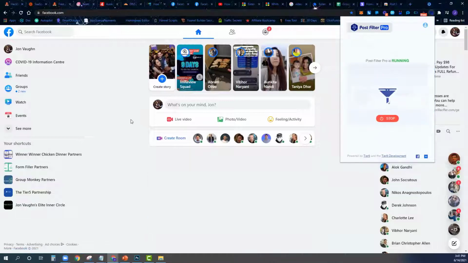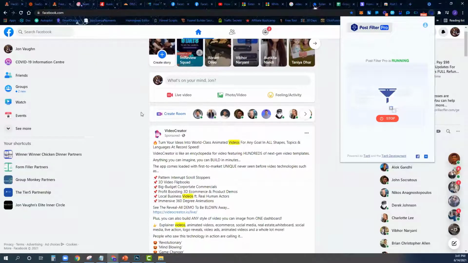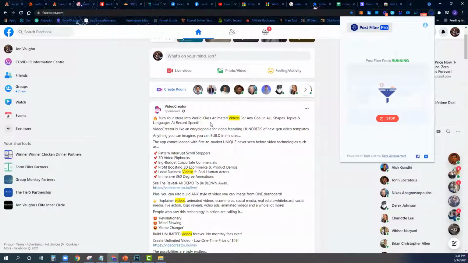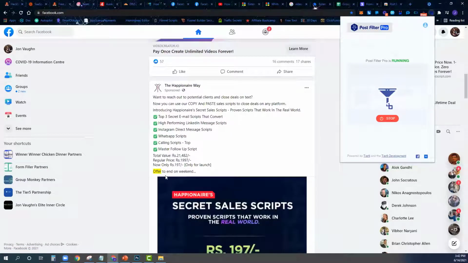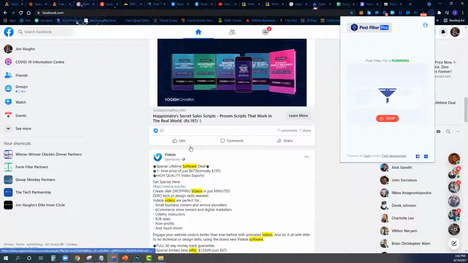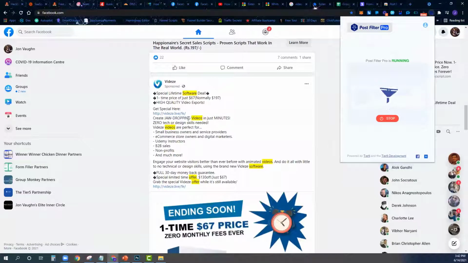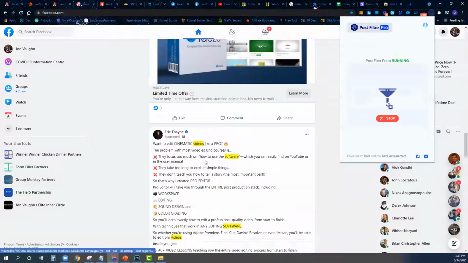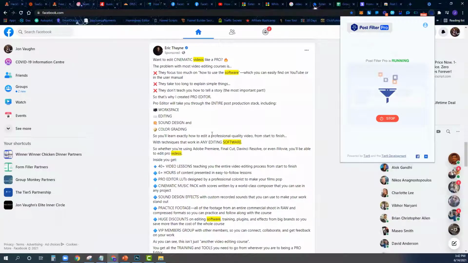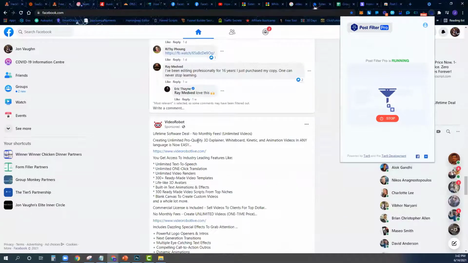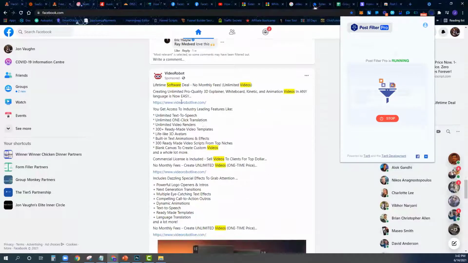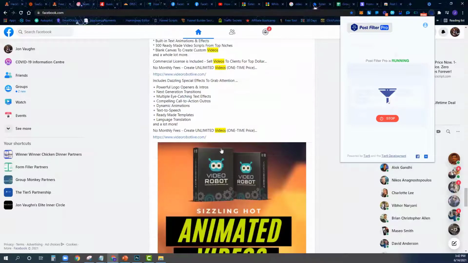Now that I hit run, the software will go in and filter, and you're going to be left with only paid ads. You can see here, this ad contains your keyword of videos. Now here is an ad that contains your keyword of offer. Now here is an ad that contains software, videos, and offer. Here's another ad that contains videos and software. Here's another ad. Let's see if any more ads come up. Here's another ad, and this contains software and videos.